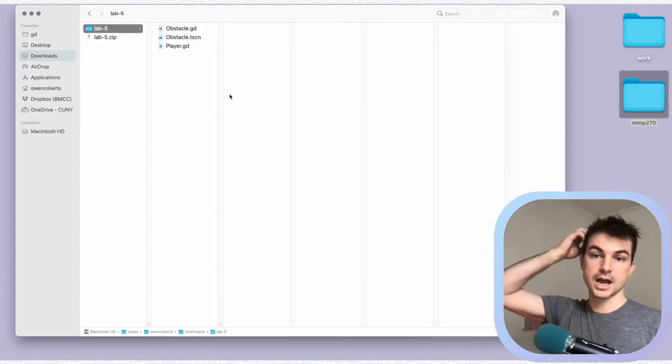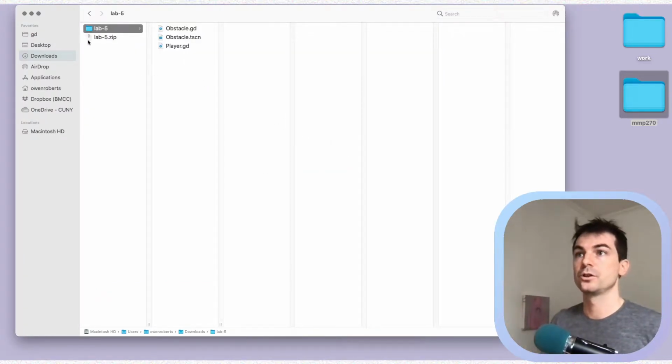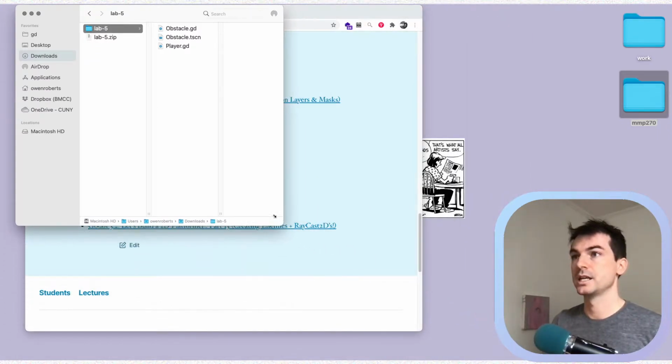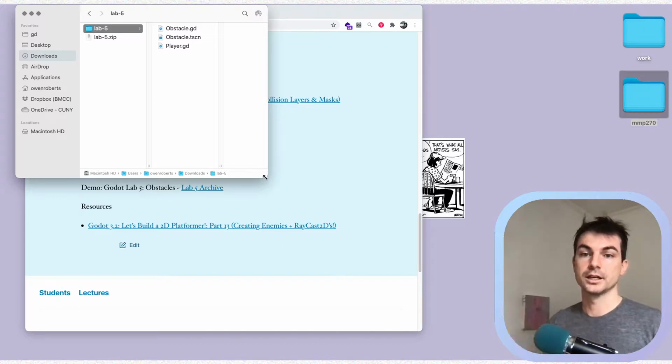If you're on Mac like I am, it may open it for you, or you can just double click on the file to open the archive. If you're on Windows, you may need to do the right click and then extract all, and you can put those files directly into your project, or you can put them in the downloads folder and then move them over.